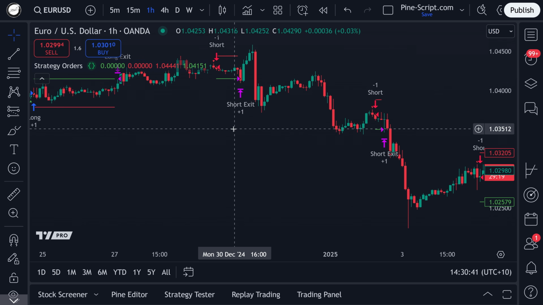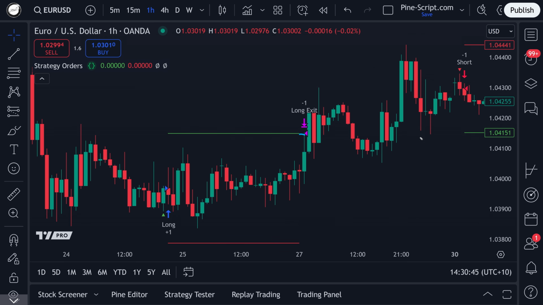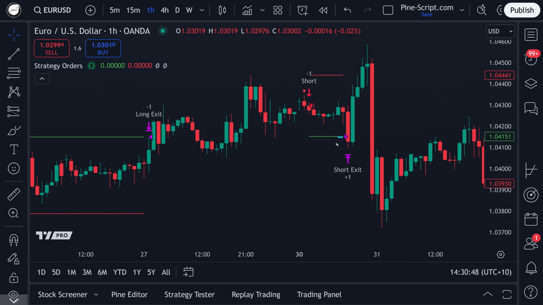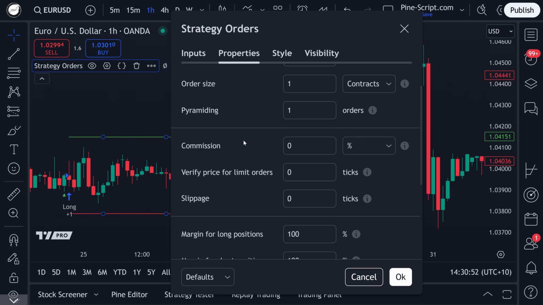Let's look for a profitable trade. Here we go. Here's a long trade that hit our take profit, and here is a short trade that hit our take profit. Now, I won't go into the strategy settings here, but you can obviously play around with these.